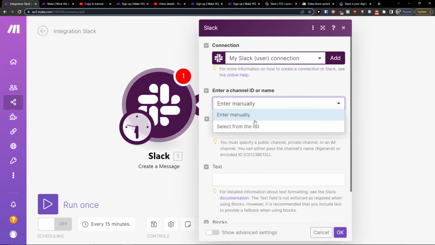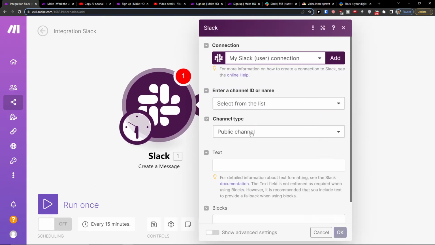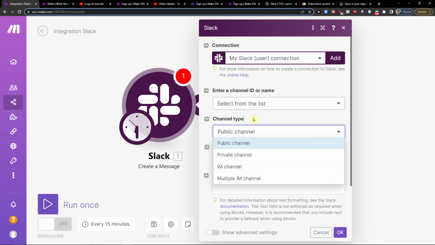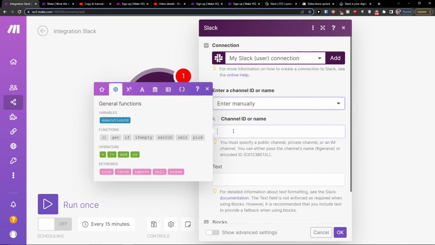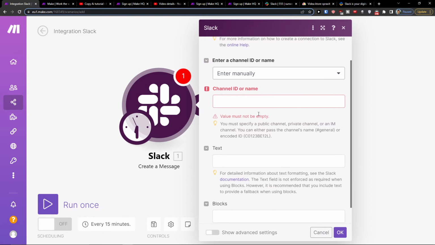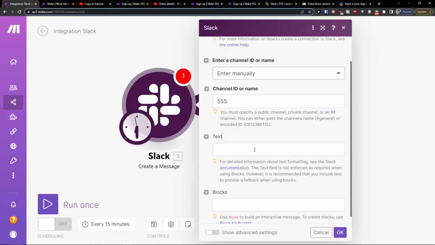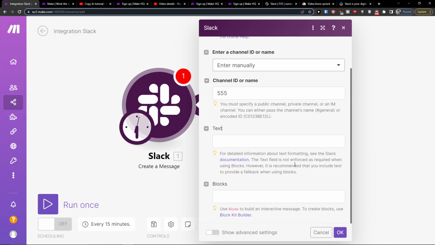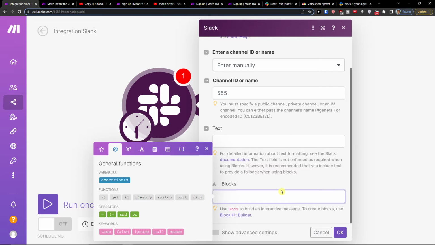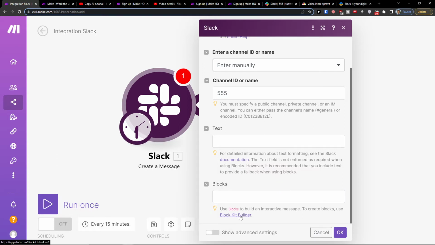Okay, enter channel name. So you choose like channel ID. Then you would add text, and blocks, and if you want, you can also use that.